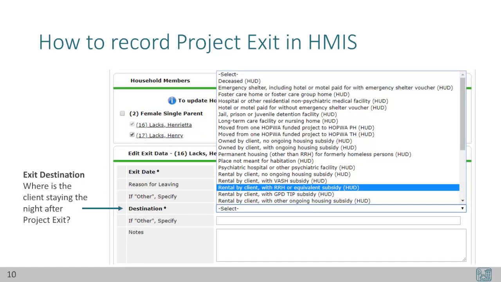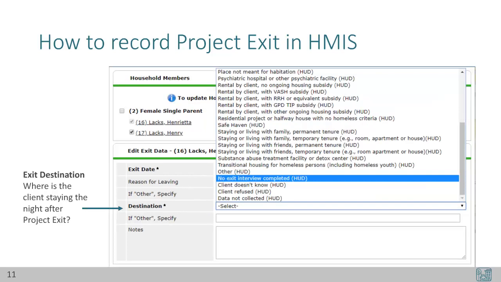Exit destination is required for all clients. You cannot move forward with the project exit unless exit destination has a response. The list of options is in mostly alphabetical order. Here we're selecting rental by client with rapid rehousing or equivalent subsidy. If you scroll down the options list, you'll find the standard responses like client doesn't know or client refused. No exit interview completed is also located here for clients that don't get a chance to tell you where they are sleeping that night.